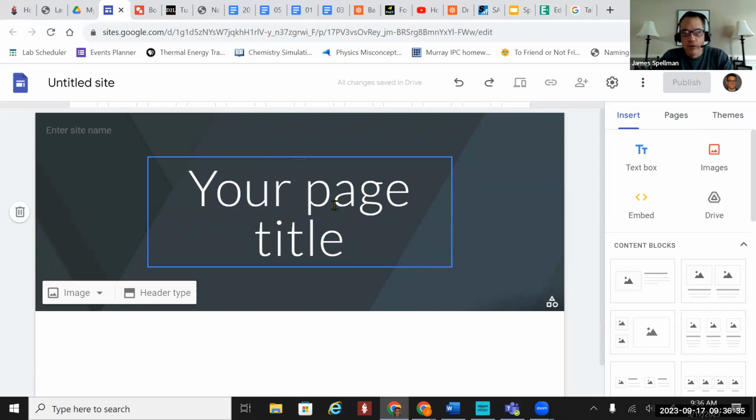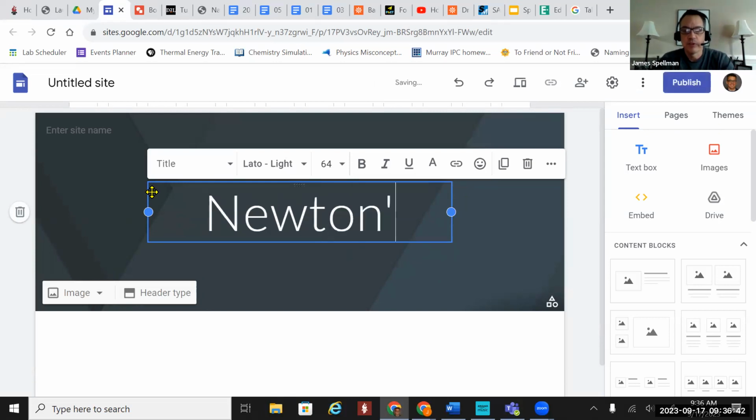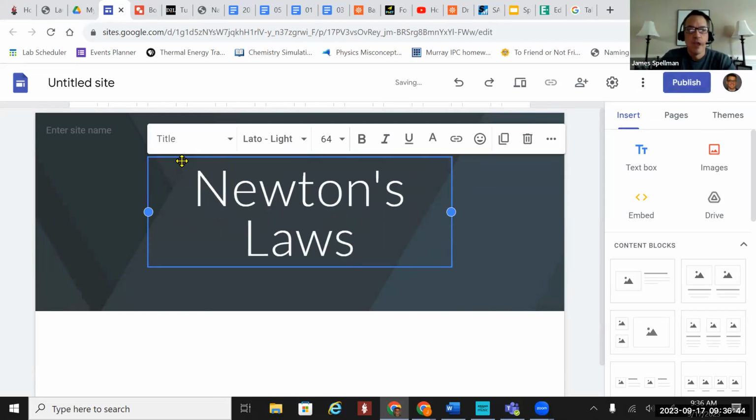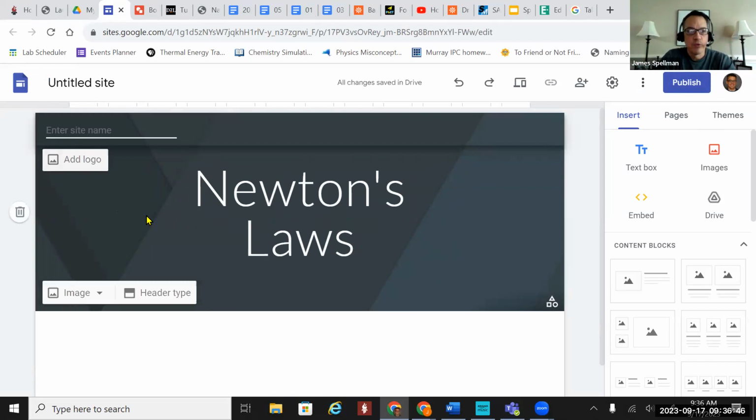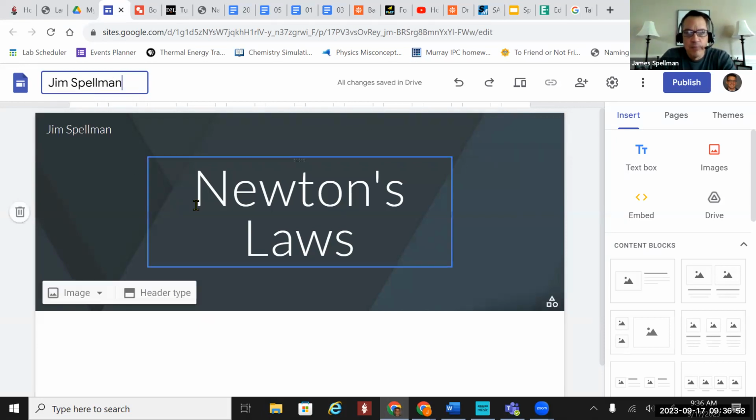Initially, we've got our title page right here. With this unit, we probably just want to call it something like Newton's Laws. You got a little place up here where you can enter your site name. This would be a good place probably to put your name. And notice I think it pops up here and starts giving your file a name. So it's one of the first things we've got.